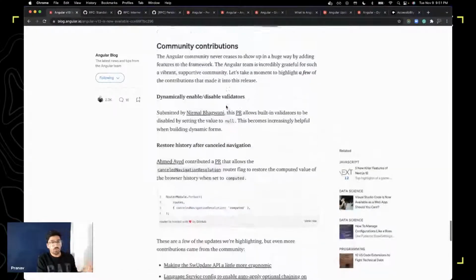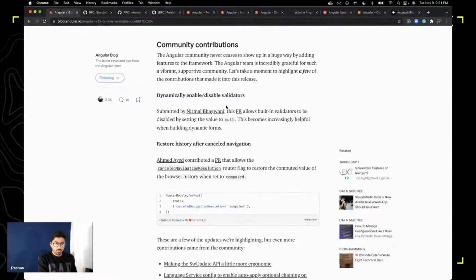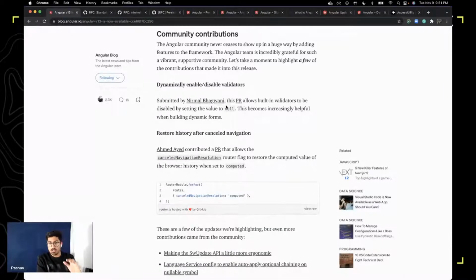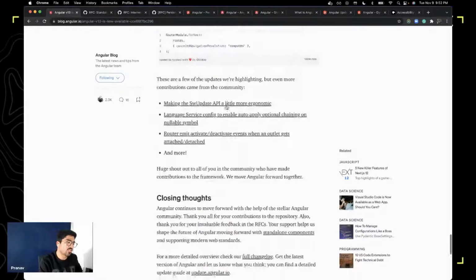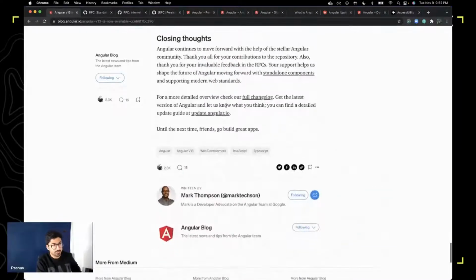Then there are some community improvements, even contributions, which are definitely not worthless. They are really awesome. But like we have discussed, they are behind the scenes, so you really don't need to worry about them, but they will definitely make your coding experience much better.